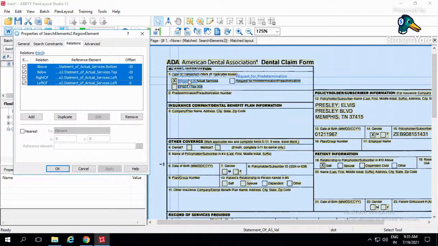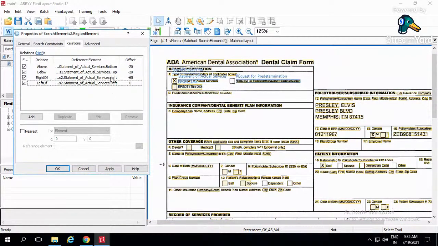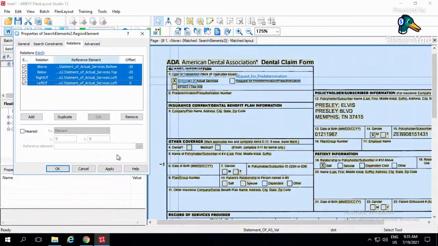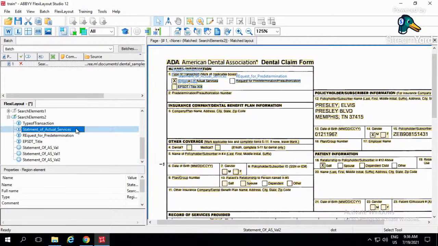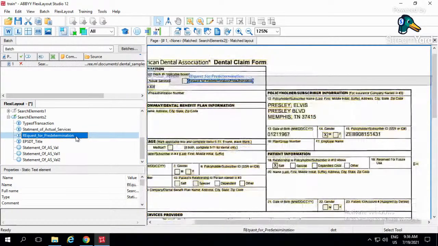So this is how you can define the region element which is going to cover the whole checkbox field. I'm going to do the same thing for the other two elements. Control A. You can go ahead and copy the relation and paste it for the other elements. Okay, so let me copy the whole element itself. Okay, we are done with this.